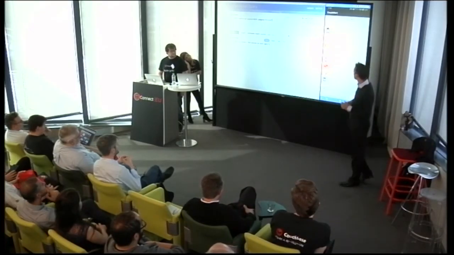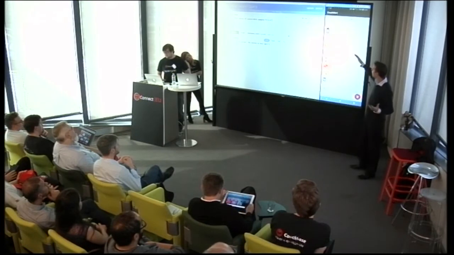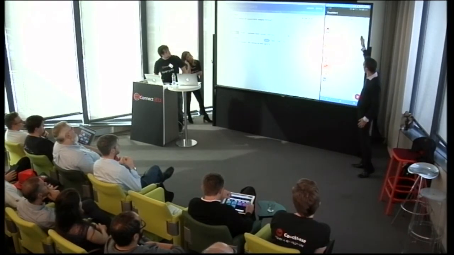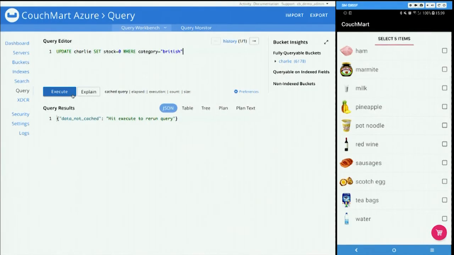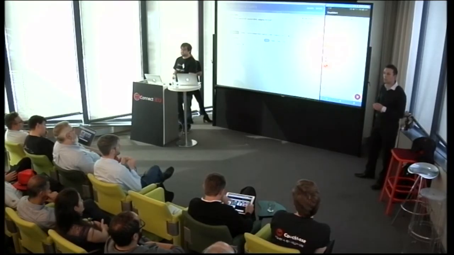So what we're going to do is run a query. This time the query is going to update some of the product documents where the category is British, and we're going to set the stock level to 0. And if we look for some of the British products on the mobile, Marmite, pot noodle, Scotch eggs, etc., when we run that query, so this is changing the data live on the server, we notice immediately the mobile experience has changed for the user.